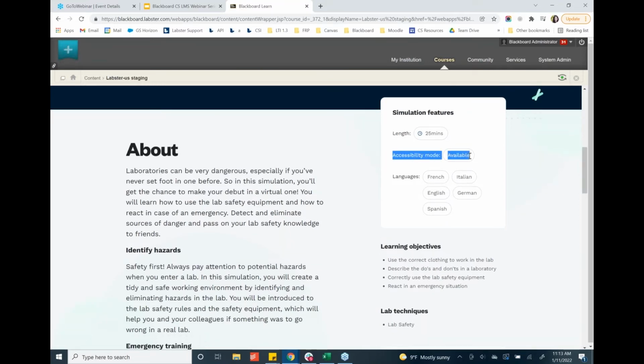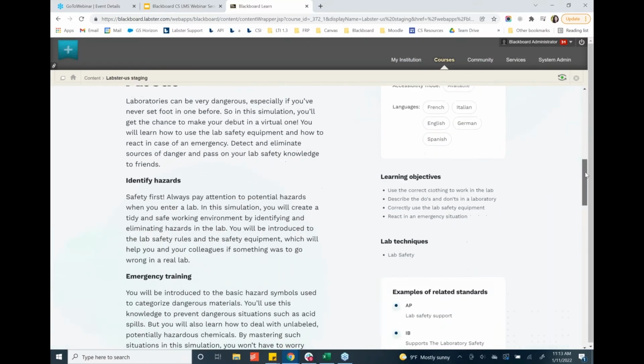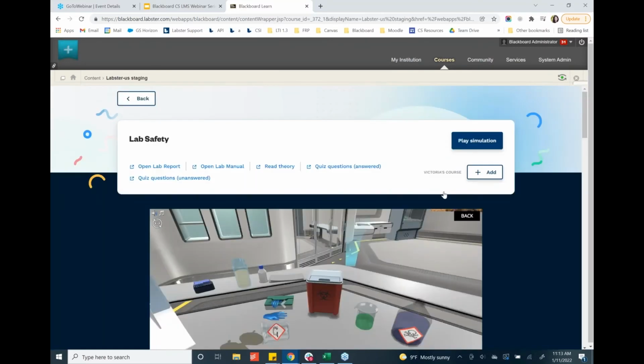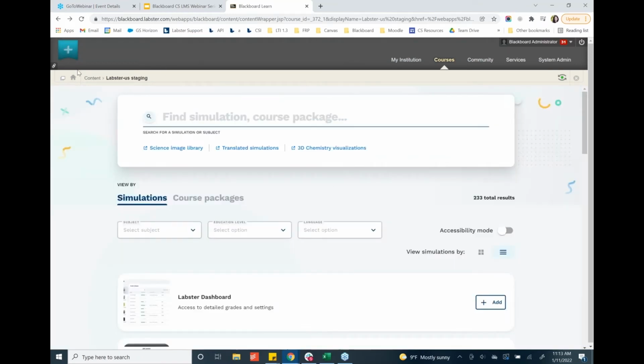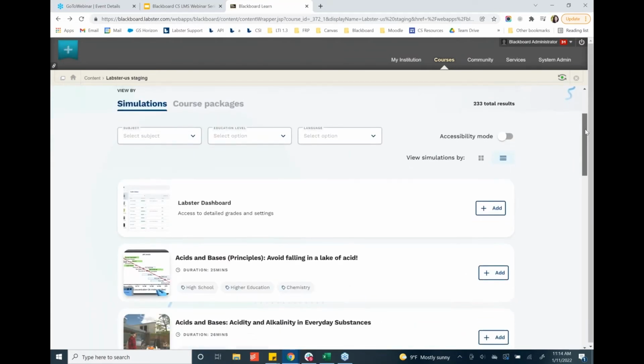From here, you'll be able to see if the simulation is available in accessibility mode and the various languages that the simulation is available to be played in. Again, the way I got here is, in my Blackboard course, I went to the content menu and then I selected Labster, and this is immediately what I'm seeing.